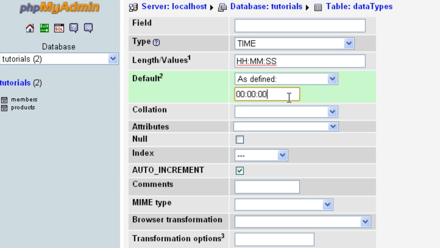But these are the main data types that we are going to be using throughout the series, and throughout the rest of these tutorials. Okay, so it's just important that you understand the majority of them.